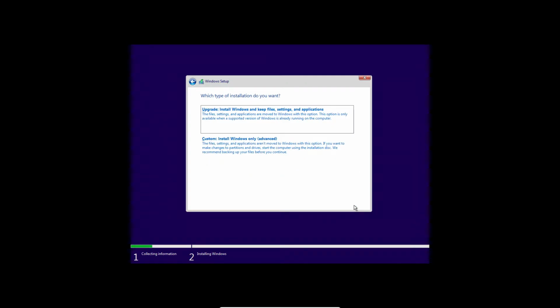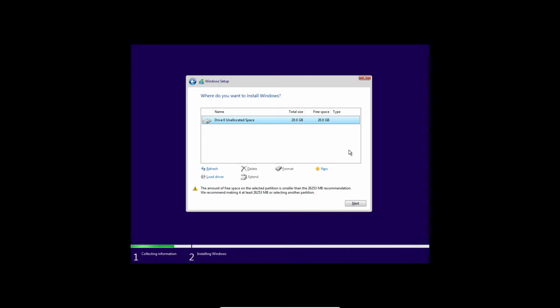Now you've got a spot for upgrade, which is going to install Windows and keep your files, settings and applications, and then the custom install, Windows only, which is an advanced setup. Don't let the word advanced deter you right now. I know when you hear advanced, it's like, oh, I'm not advanced, I don't know what I'm doing with that. That's fine. It's still a basic setup. The upgrade is if you're going from something like Windows 7 to Windows 10 and you don't want to lose any of your files. I'm going to be showing you how to do one where it's a complete wipeout, where you just want everything gone, everything off, and start with a fresh install. So go ahead and click on that.